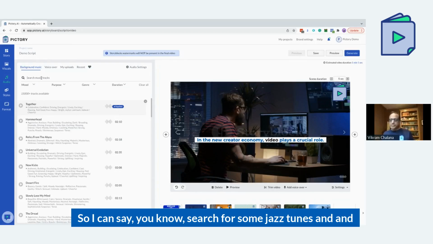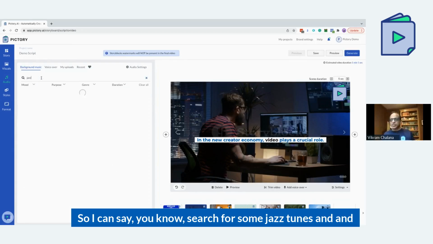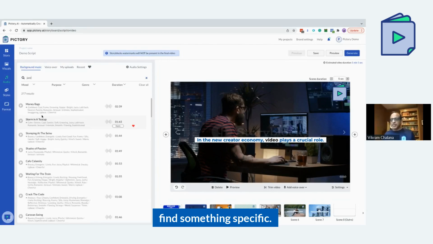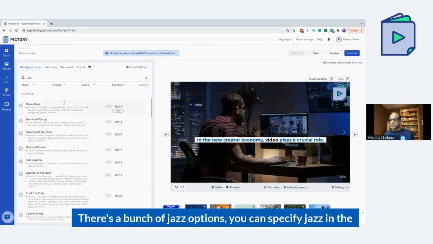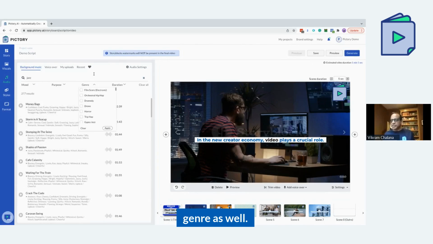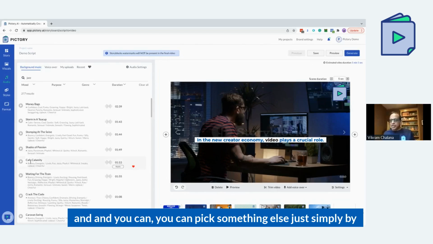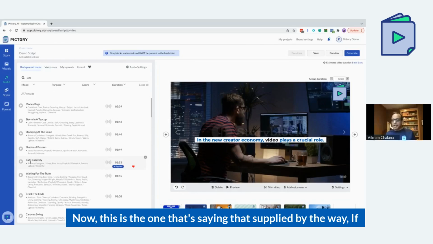So I can say, search for some jazz tunes and find something specific. There's a bunch of jazz options. You can specify jazz in the genre as well, and you can pick something else just simply by clicking on it. Now this is the one that's saying that it's applied.